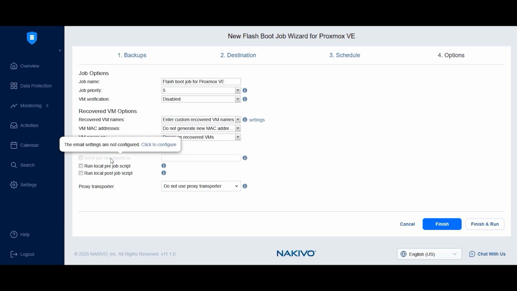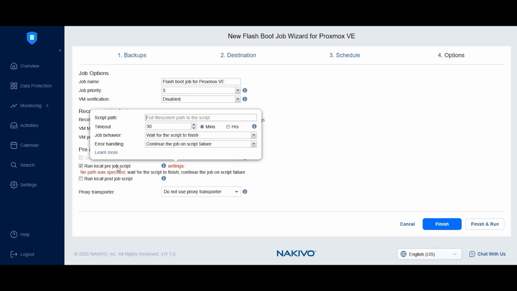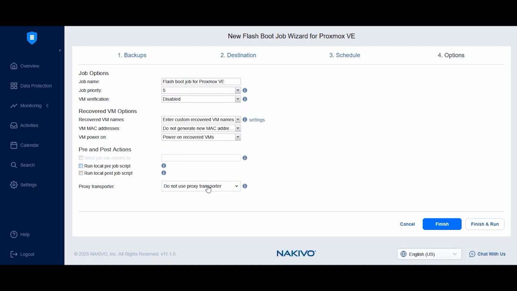There is an option to send job reports to an email address if you've configured email settings in NAKIVO Backup and Replication. You can also run a script before and after the job in order to configure stop-start services. You can provide a batch file, and you can set a behavior type and error handling as well. If you're going to use a proxy transporter, you can select which transporter to be used for this process.